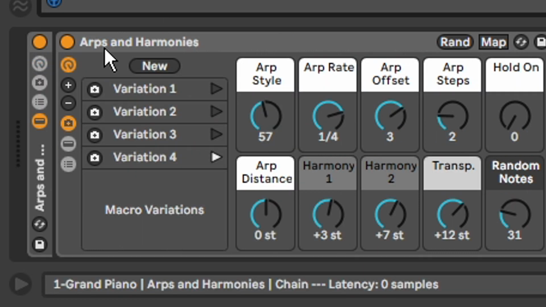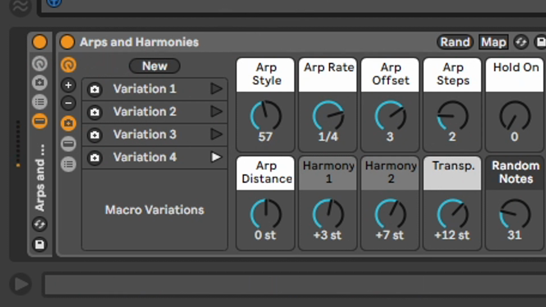The next and last effect is arps and harmonies. All I'm doing is holding one note, as you can see.